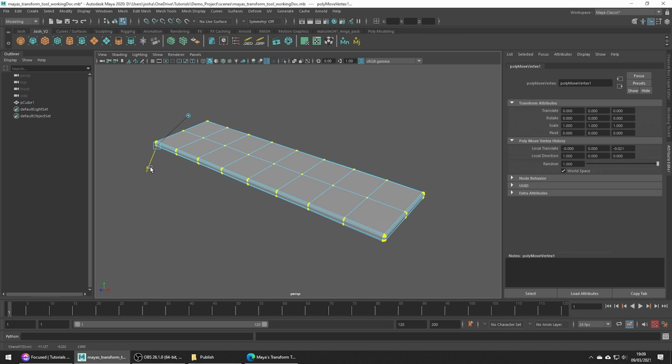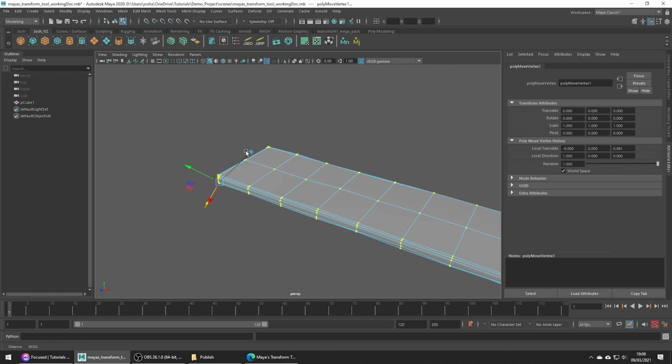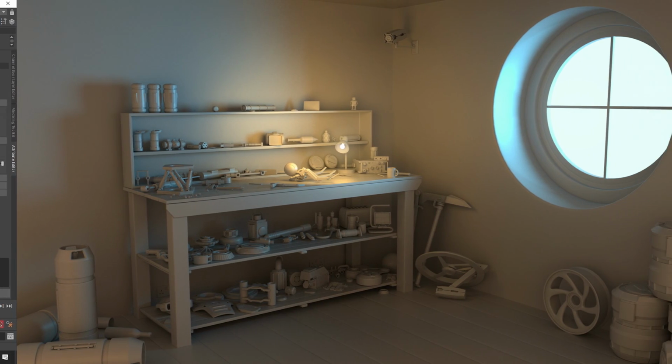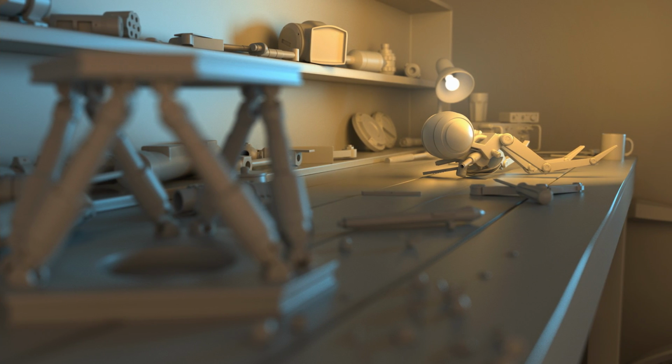Let's not go ahead and do anything too extreme, and you can see we get some nice edges here, and it works especially great on beveled edges. And here's some renders in which I used this technique, and it was a great way to achieve a fast wooden look to the desk.